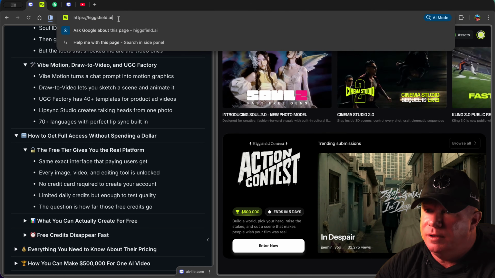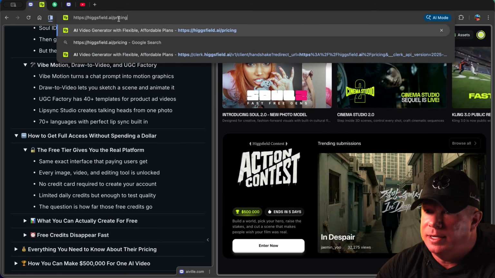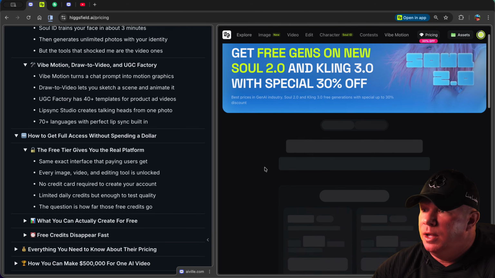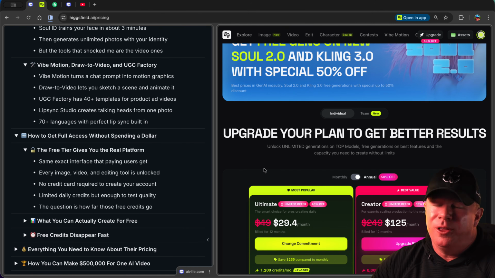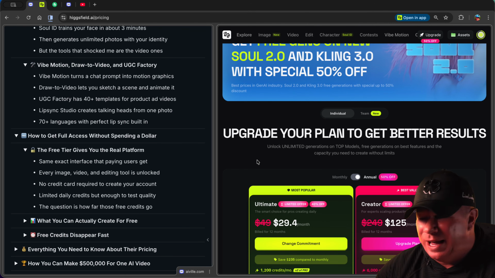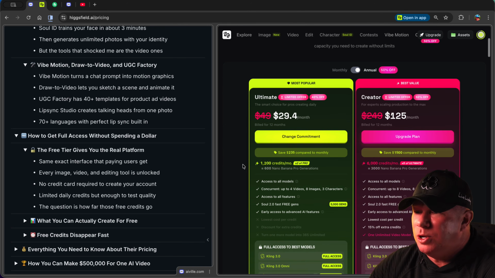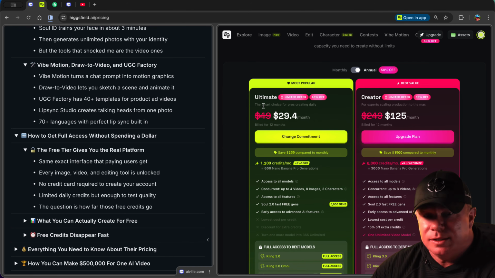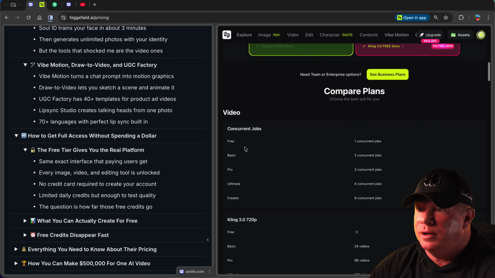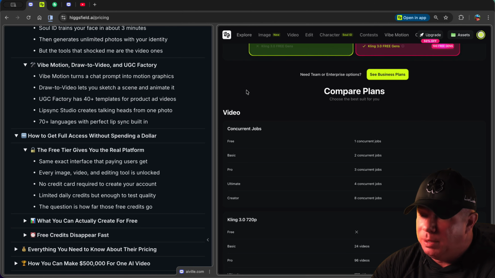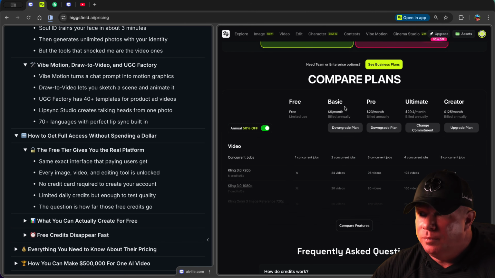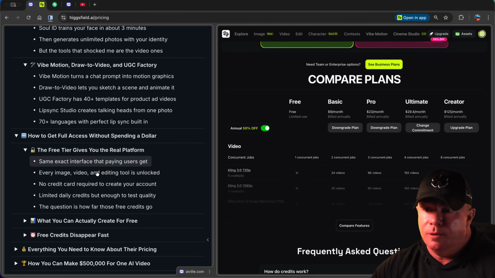I think if I just go to higgsfield.ai/pricing, this might be the pricing page. All their pages seem to load really fast, but when you go to the pricing page, it usually takes a little while. I don't know why that is. So we're going to skip past the Ultimate and Creator plan for now and just come down past all of that, and then when you compare the plans, you can see they have a free plan here. They have a Basic, a Pro, an Ultimate, and a Creator.